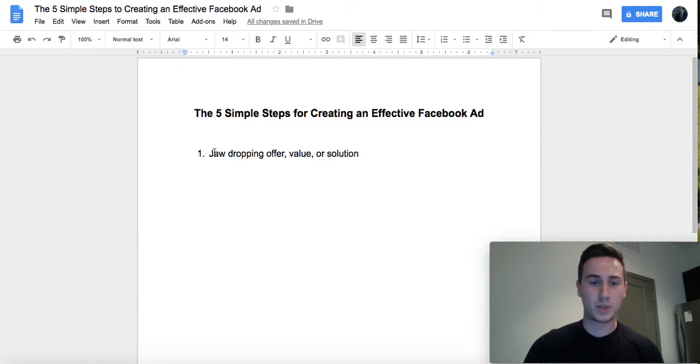So number one, you want to create a jaw-dropping offer or some type of value or solution you want to offer in the ad. When people are on Facebook, they don't go on there to go shopping or to be sold. They go on there to be social. They look at their friends' posts, look at other posts, watch videos, whatever it may be. That's what they go on there for. They're scrolling. So we need something that's going to catch their eye, make them stop, and take the type of action that you want them to do.